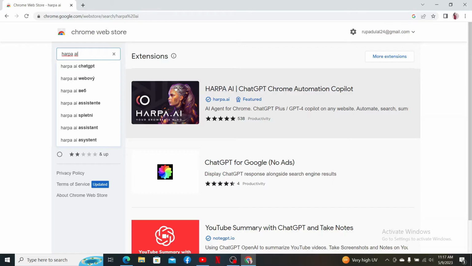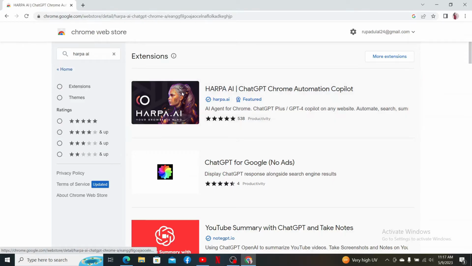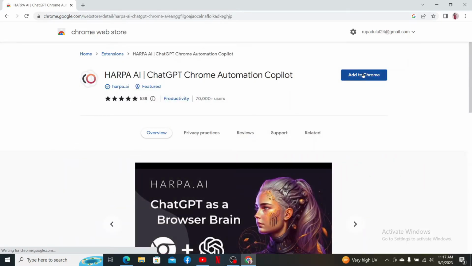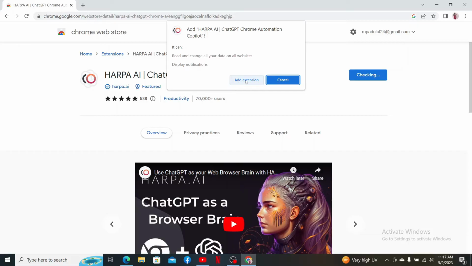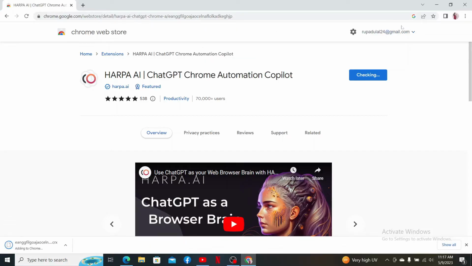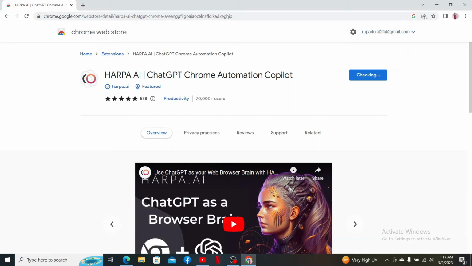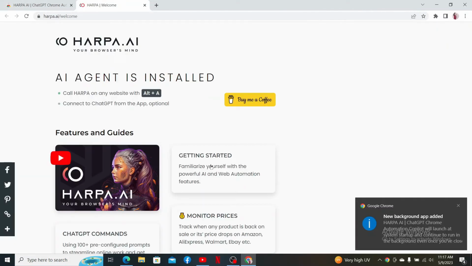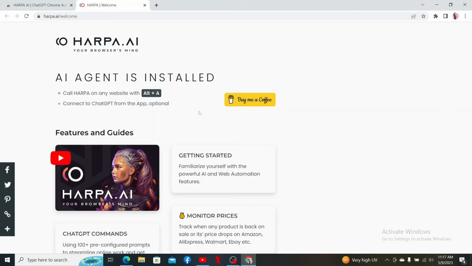Once you find the extension on the right hand side, click on it and click on Add to Chrome. Click the Add Extension button in the pop-up at the top and you'll be able to add your Harpa AI extension on your web browser. Now, you'll end up in the Harpa AI welcome page.